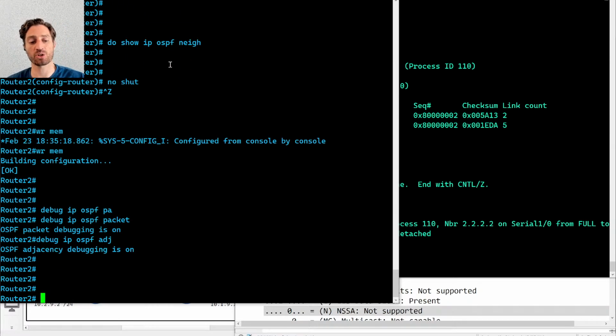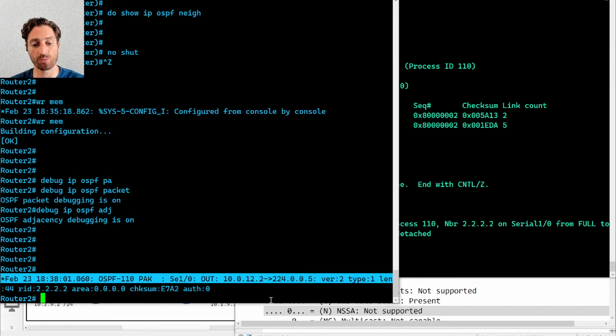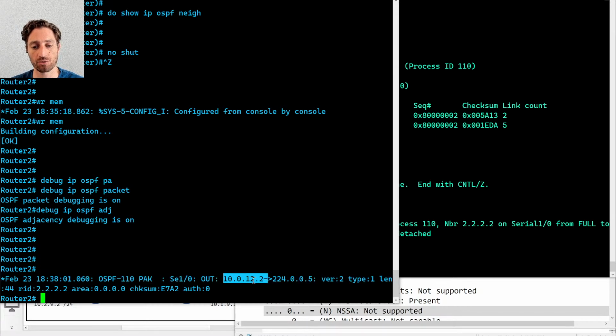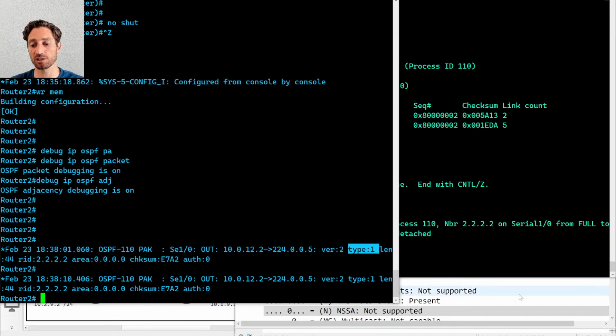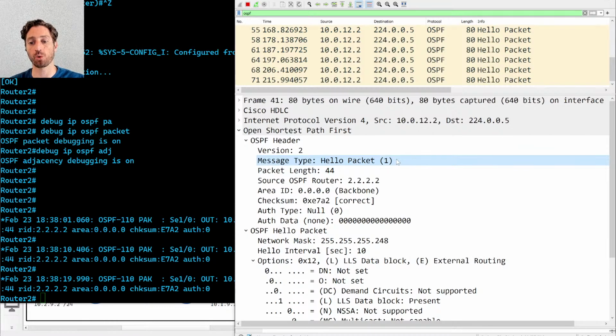So these debugs are going to show you live what's happening with OSPF. And you'll notice if we wait a second, you'll see there's a particular packet being sent out from router 2's interface to this IP address. It is a type 1 OSPF packet. That's a hello packet. In fact, if we come back over here, OSPF version 2, packet type, right there. Message type 1, that's a hello packet.